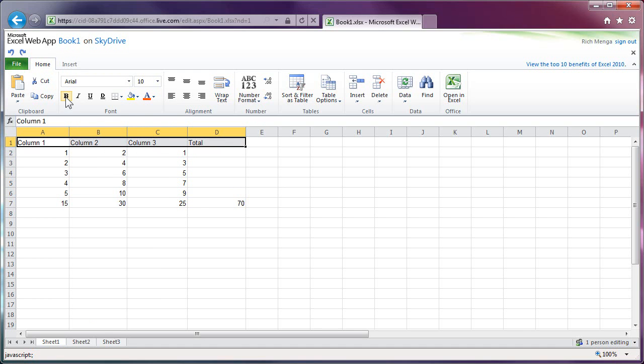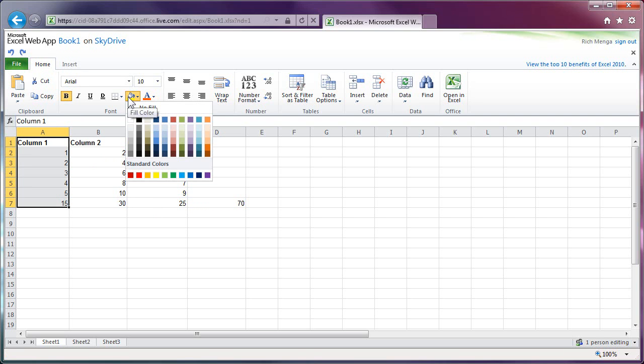Now I can do this in two ways. I can click the B, or I can use the keystroke Control B, just like you would if you were using Excel, the application. Now I'm going to change some colors here, so I'll do the whole thing. The paint bucket is the fill color, and the font color is the one with the A on it, so I'll do this.